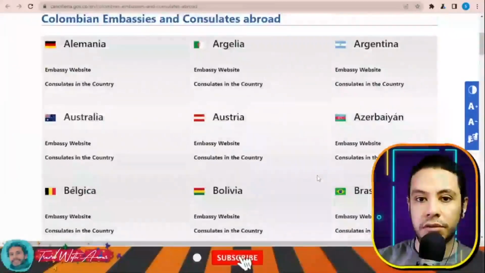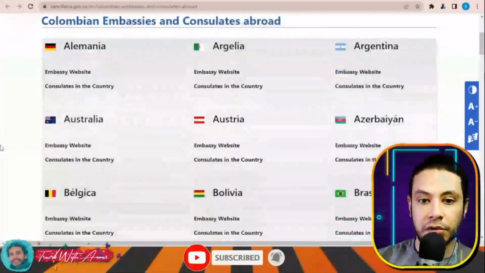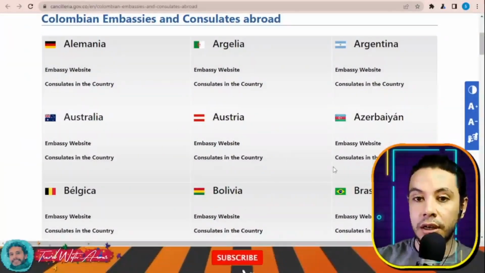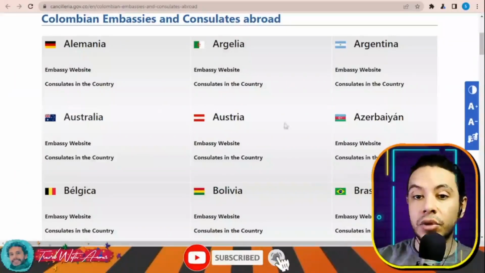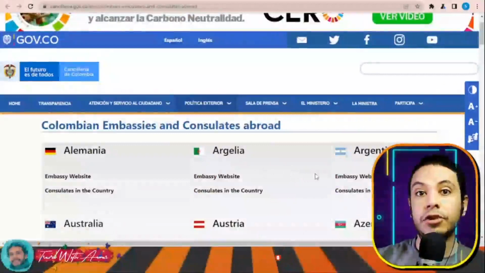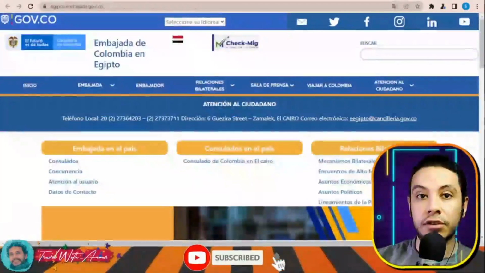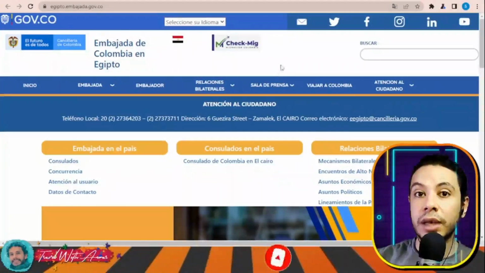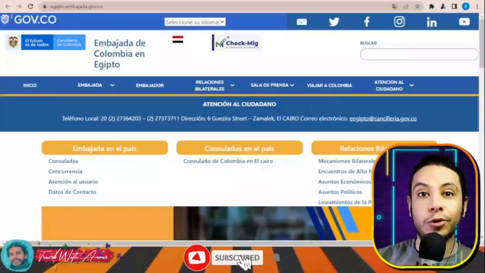Whatever your country is, if you're from Algeria, if you are applying from Germany, Bolivia, or Brazil, or any other country, you can find the details of the embassy or the consulate in your country. Here you can just either contact them by phone, send them an email, or just go directly to the embassy to submit all your documents.